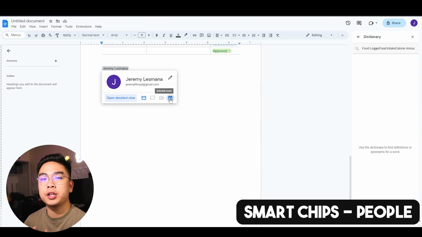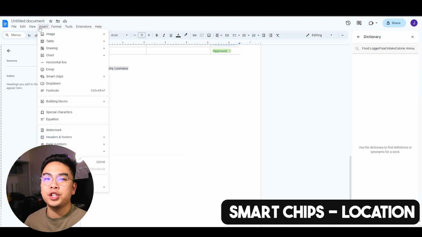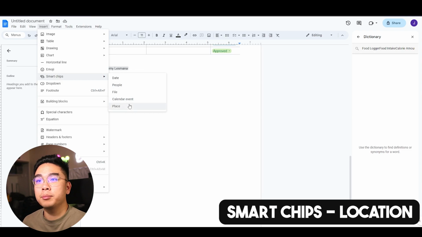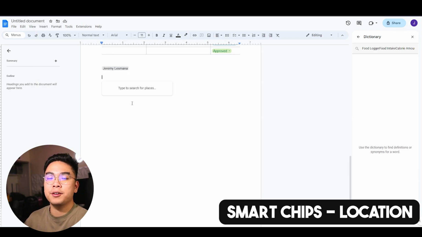You're able to just schedule an event with them, open a detailed view of their account. So this smart chip definitely comes in clutch if you want to interact with other people in a really, really fast and efficient way from your Google Doc. Now, the last smart chip that I want to highlight here is going to be the Place smart chip. And obviously this is going to be taken from Google Maps itself, because the Google ecosystem works kind of around each other.